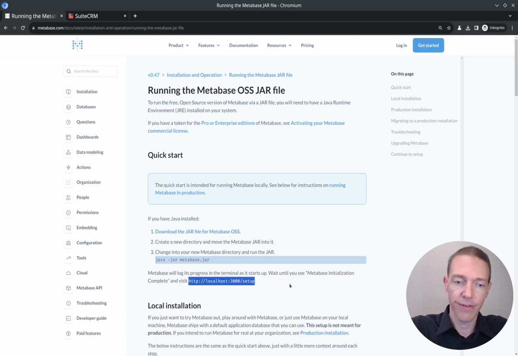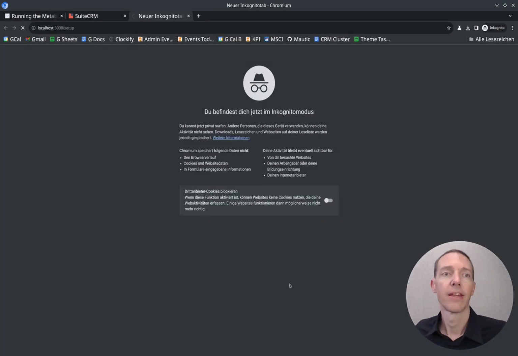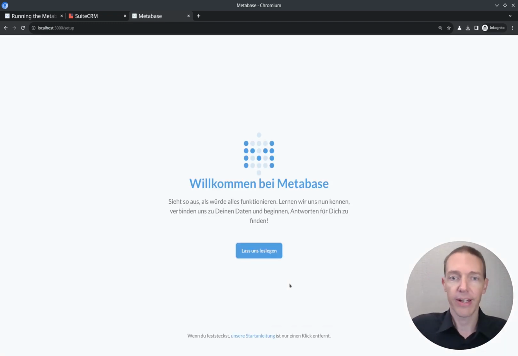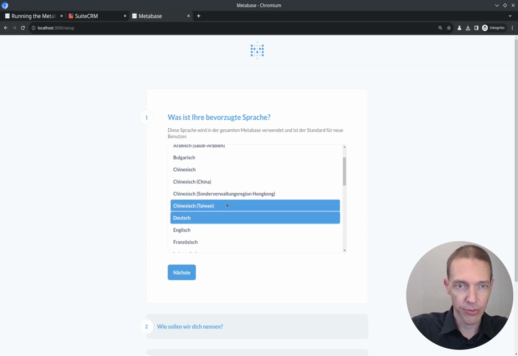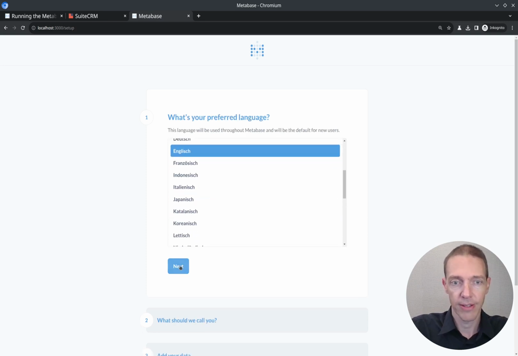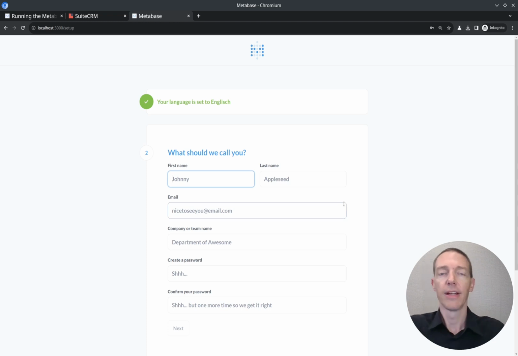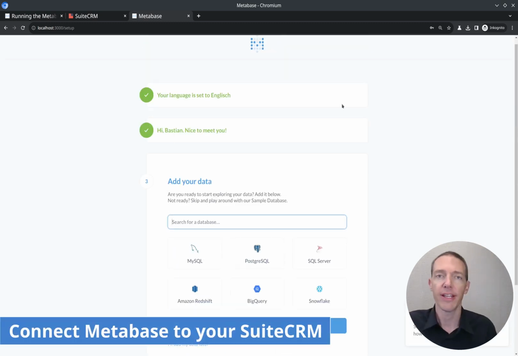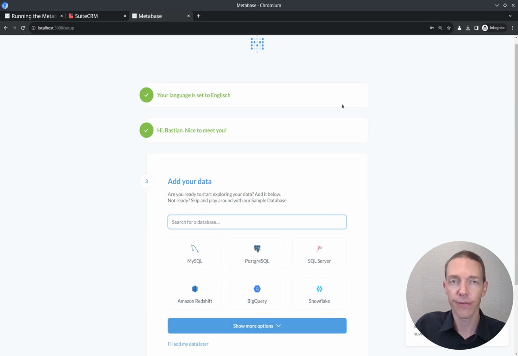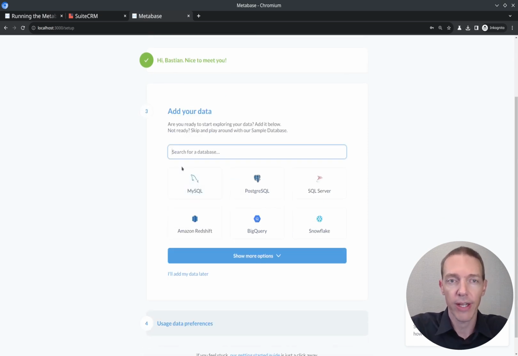So you need to go through a setup wizard here, which is fairly short. First of all, I want to switch it to English, and then go to next, and then I will fast forward now. If you have already set up and configured your database to be accessible from this computer where you're currently sitting, then we can even do this right away now here.